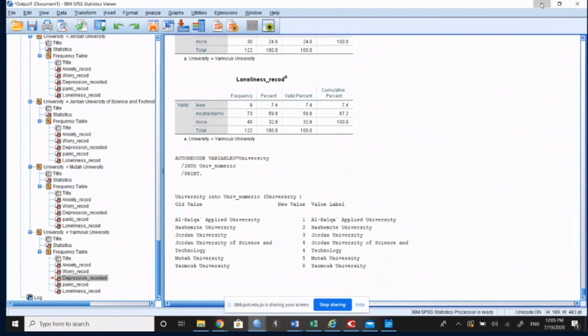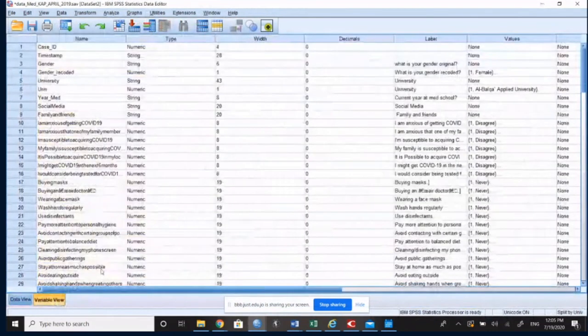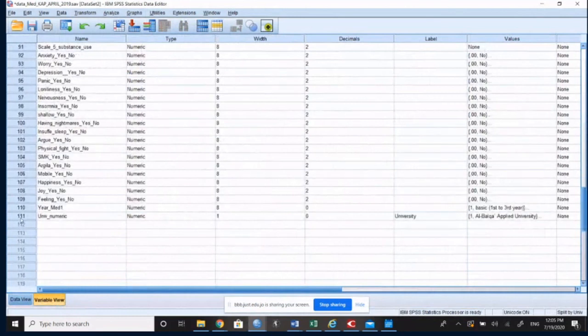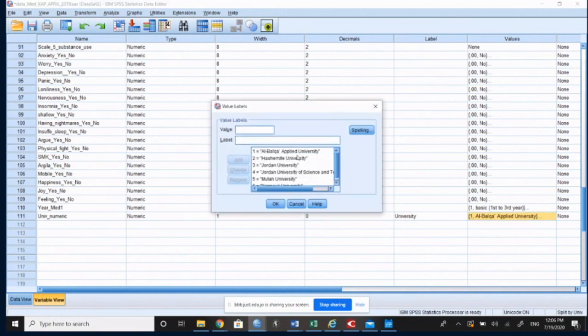So if we go back to the data, the new variable will be all the way down. So it did create a new variable called uni numeric. It's a numeric value as a label of university. And this is how it assigned these values. The value 1 was given to Al-Balqa University. 2 was given to Hashemite. 3 was given to Jordan University.